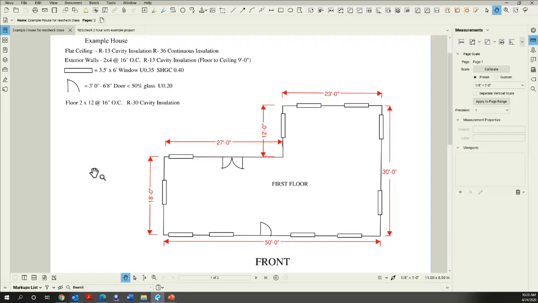That means the entire attic can be R38. You can only use that if you're doing prescriptive compliance. You cannot use that in REScheck. You can't use it in REScheck.